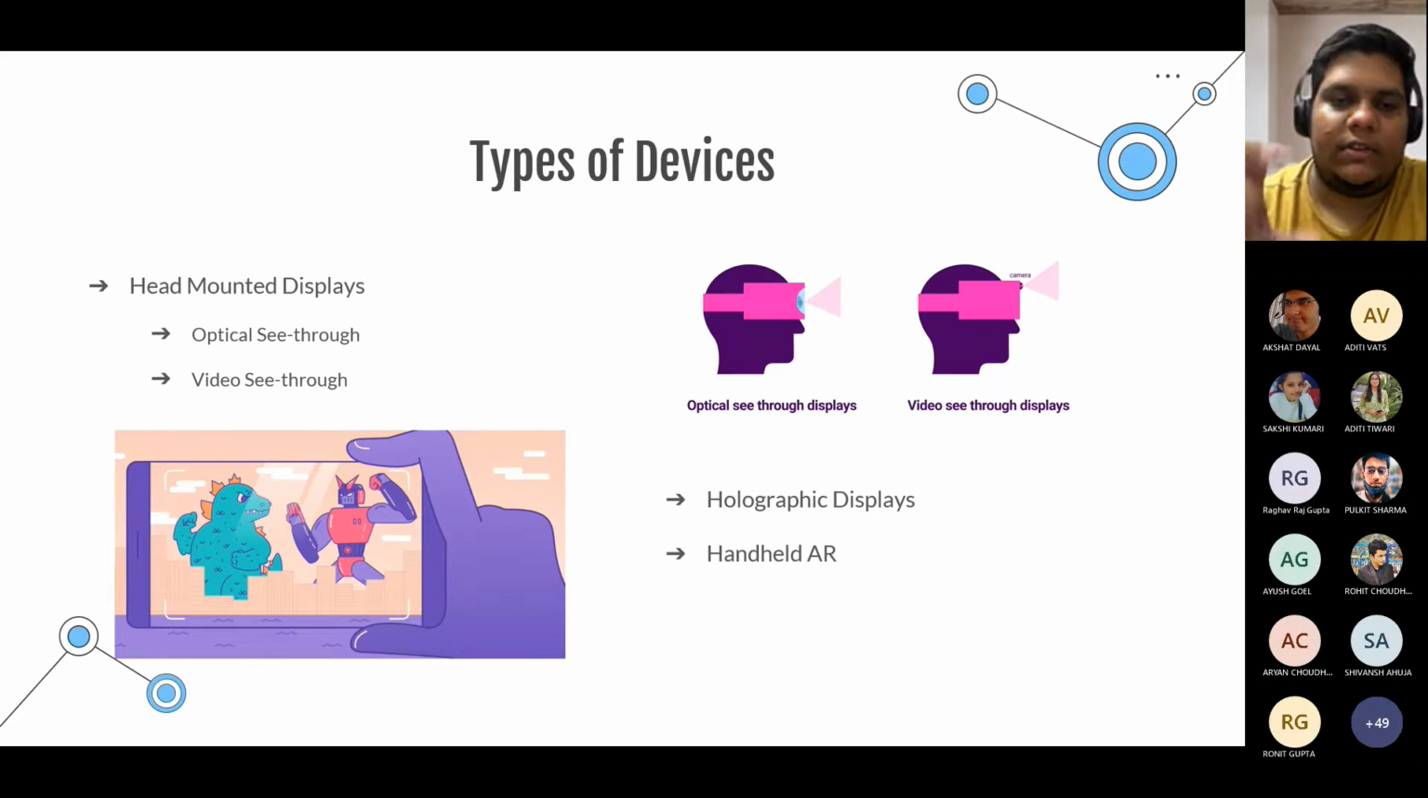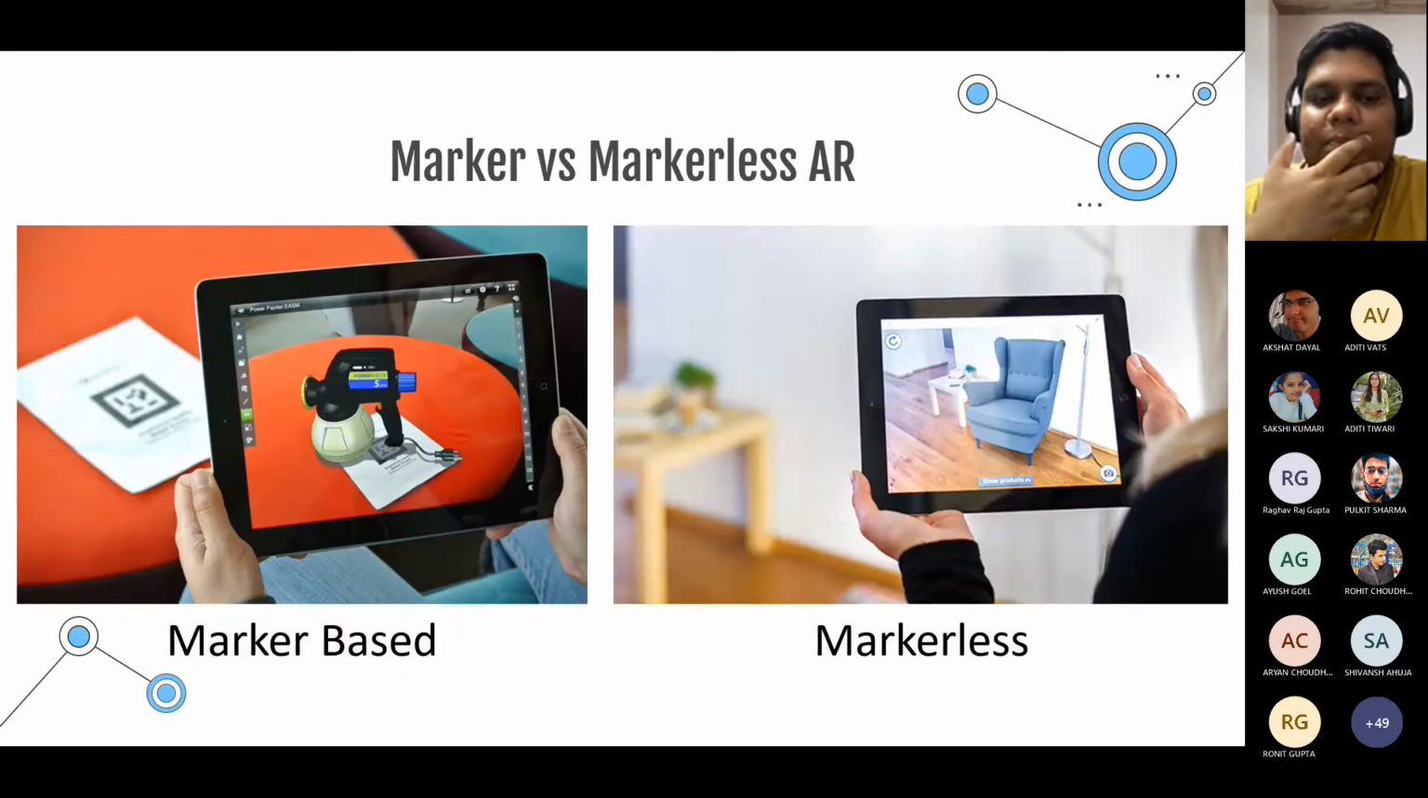Then there's handheld AR, which is basically your typical mobile phone based AR, where you hold the device in your hand and render whatever computer generated image on top of your real scene. Technically it is video see-through, because you are perceiving the environment through the cameras of your phone, augmenting some things on it and then seeing it on the screen. So technically it is also video see-through. So this is about types of devices.